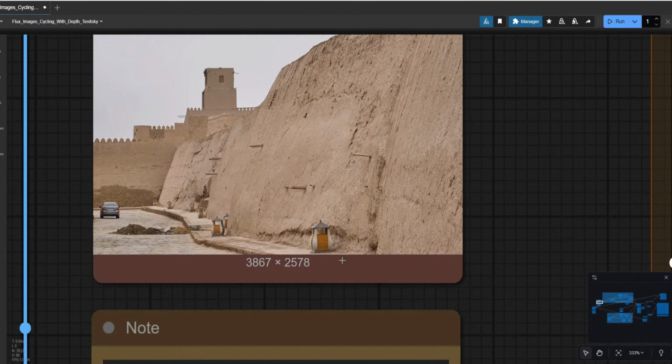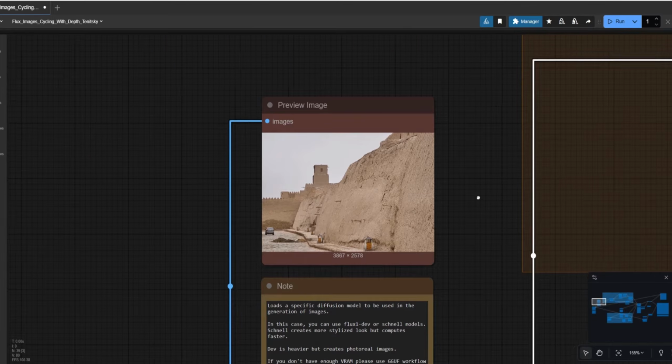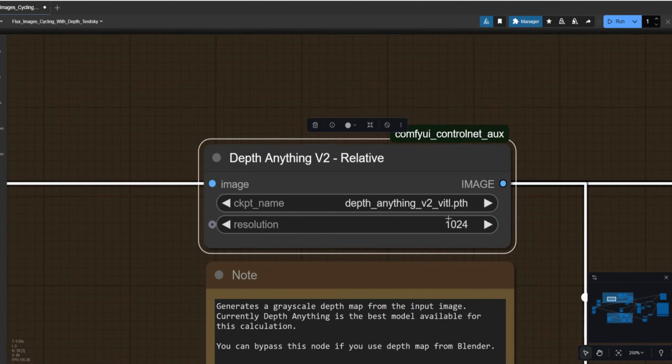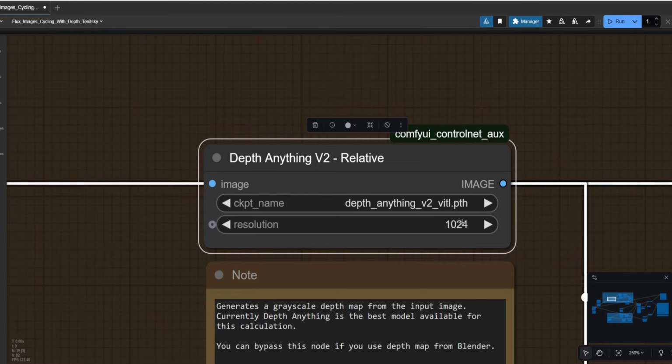Depending on whether you have a portrait image or landscape image, it will all be downscaled properly and accordingly to this specified resolution. Sometimes it can be a good idea to drop the resolution to 768 to have faster generations. However, it is up to you. I usually keep it at 1024.